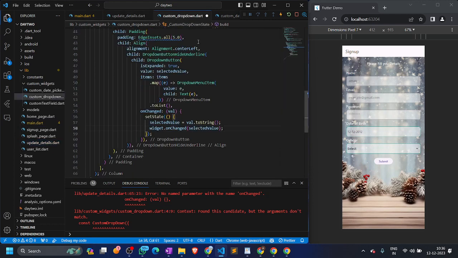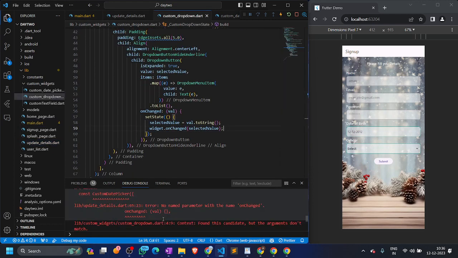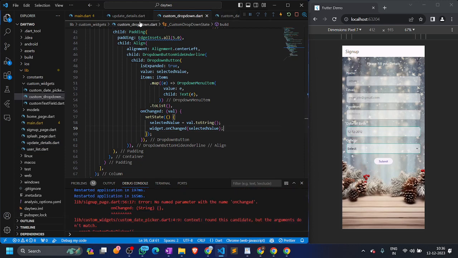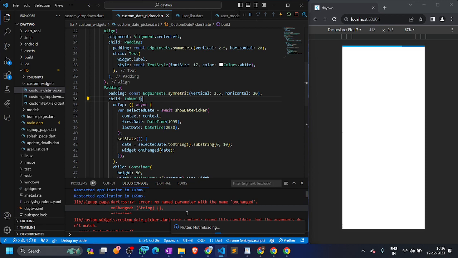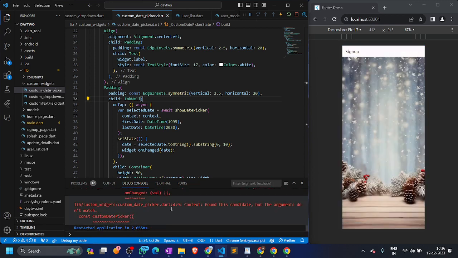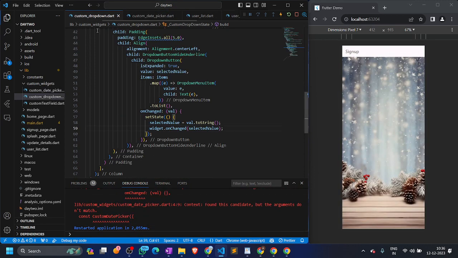I need to save this first, and we need to save the files, otherwise it won't work. You see, now the error has been gone because we didn't save the file. So you see, we don't see anything, but it is there. Whenever we click a button, it will appear.